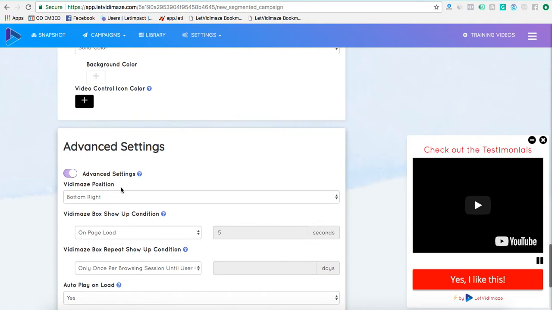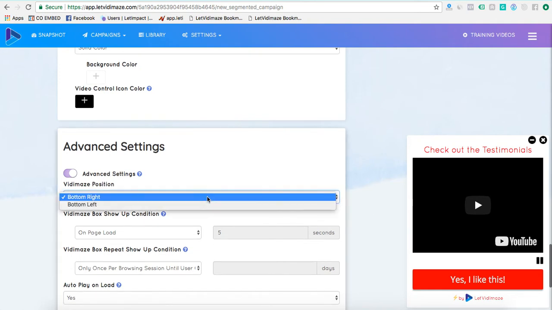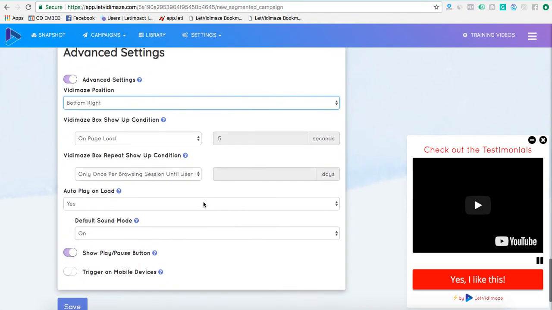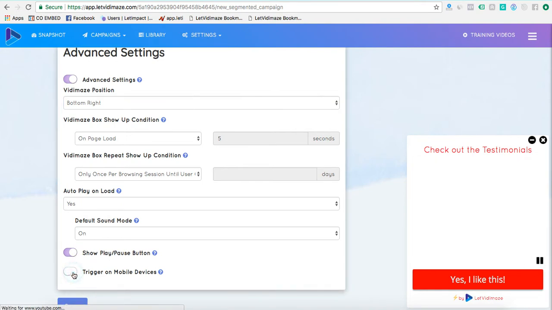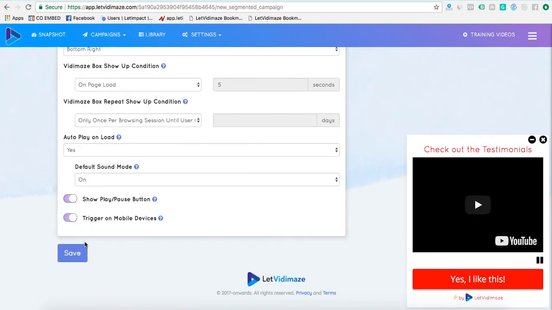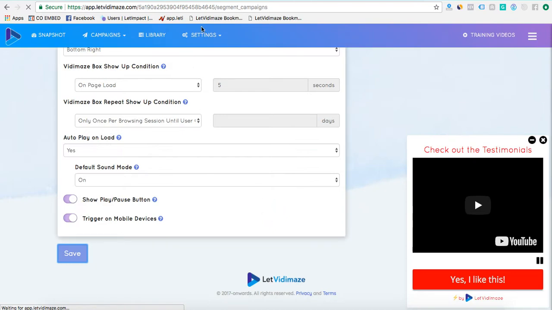If you want, you can change the Vidmaze position to either bottom right or bottom left. You can choose whether you want the video to autoplay on load or not. You can choose whether you want the default sound on or not. You can choose whether you want to show the user the play pause button or not, and you can even choose whether you want to trigger it on mobile devices or not. Let's keep it on for now. Save. Now the campaign has been created.